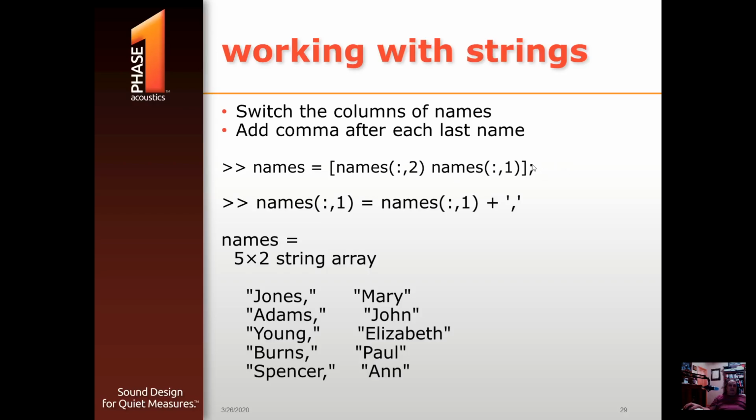And then, we don't see I terminated with a semicolon, so I again encourage you to try this on your own and verify this. Now the first column, I want to modify the first column only. I'm reassigning this, right? Names, first column is equal to names, first column, back to our plus operator, plus comma, right? This is a character.